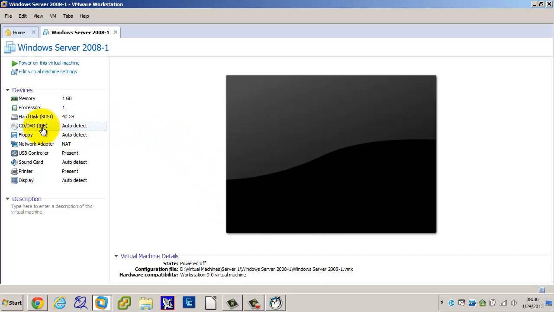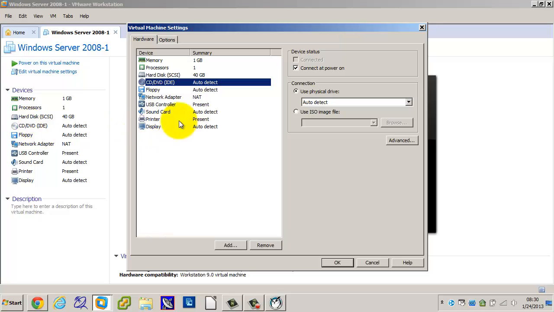Now I want to put the CD in so I can boot it up and have it boot to the CD. I click on the CD/DVD drive over here. And in fact, you could use the CD in the back of the book at this point. If you put it in your physical drive right now, that's what it's doing. It's going to automatically detect your physical drive. So if you really want to do that, you can do that. It's slower, but you can.